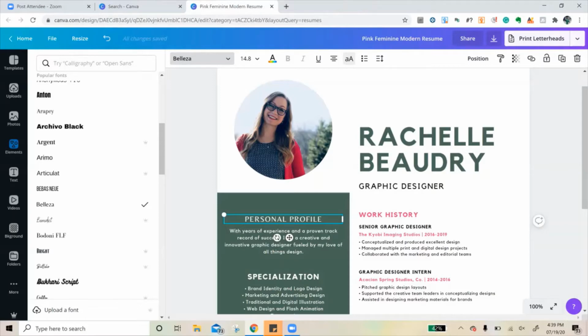For example, I have gotten numerous resumes that are sent to me in Word document. And because I don't have their version of Word document, it's not going to be sent over in a nice, pretty format. So always send it as a PDF. 1, so they can't edit it, and 2, so that it looks exactly like what you want it to look like.